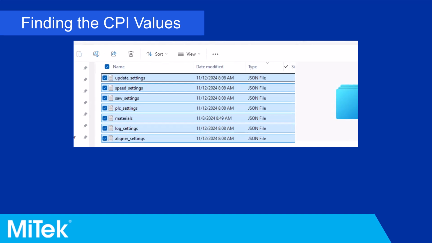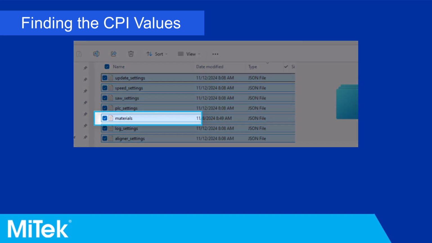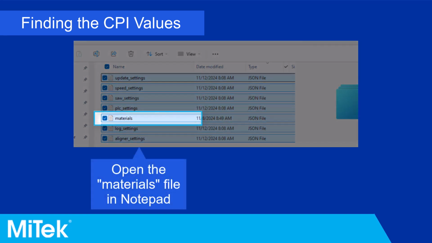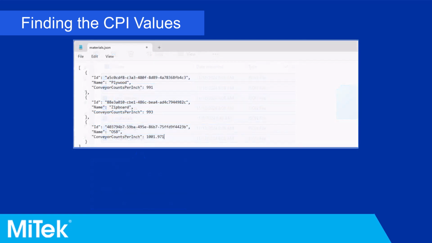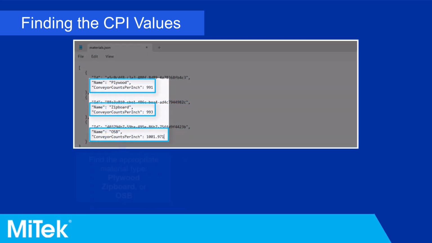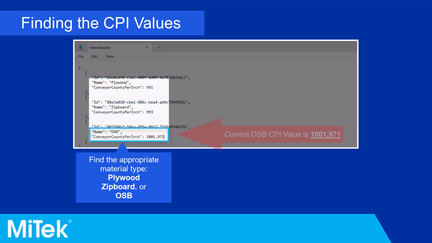After creating a backup, navigate back to the Twin Axis app folder and open the materials JSON file. Look for the material type you calibrated with and performed the 3 test cuts on. For all 3 material types, there is a conveyor counts per inch value as seen here. Note the value next to your material type. In our example, we are using OSB.